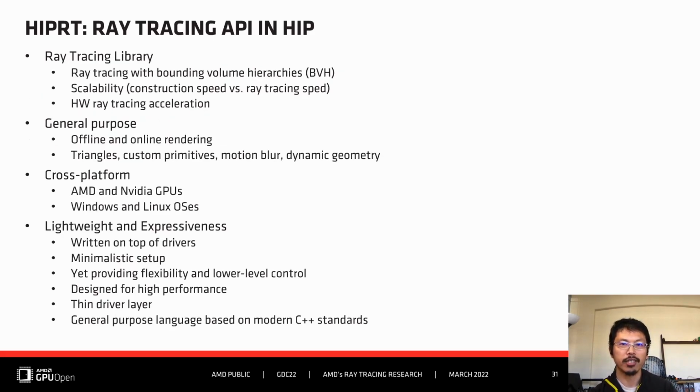HipRT implements ray tracing with BVH. It not only has a single way of building the BVH, but we provide several options for users to choose what they need. If you need a faster build of the BVH, but you are okay with a bit slower ray tracing speed, there's an option for that. And if you need faster ray tracing, but you are okay with a slower BVH build, there's an option for that. And this is designed to be scalable. And obviously, hardware ray tracing acceleration is here too.